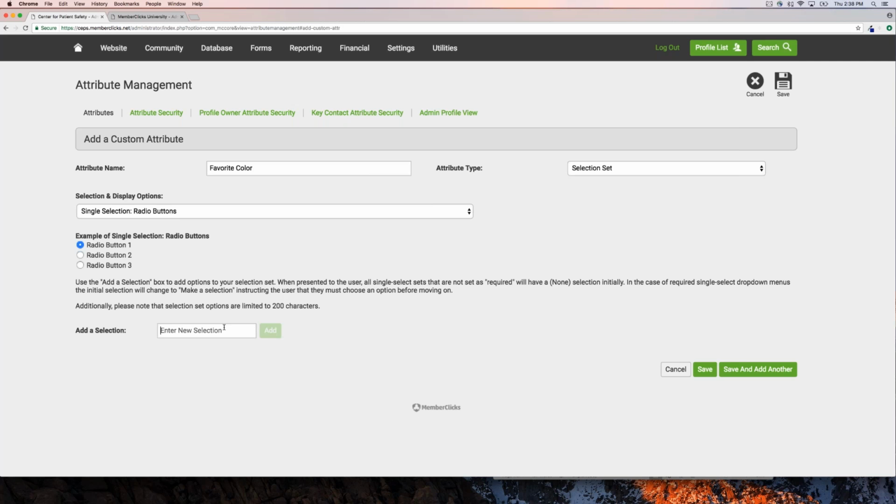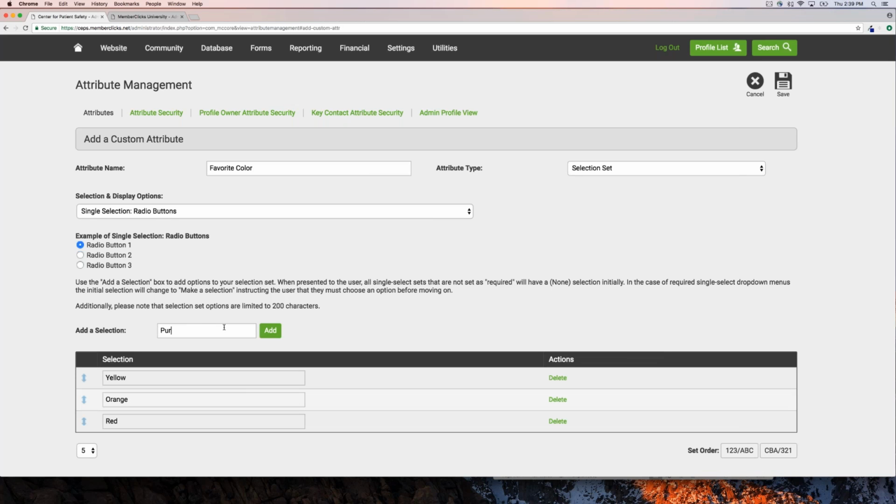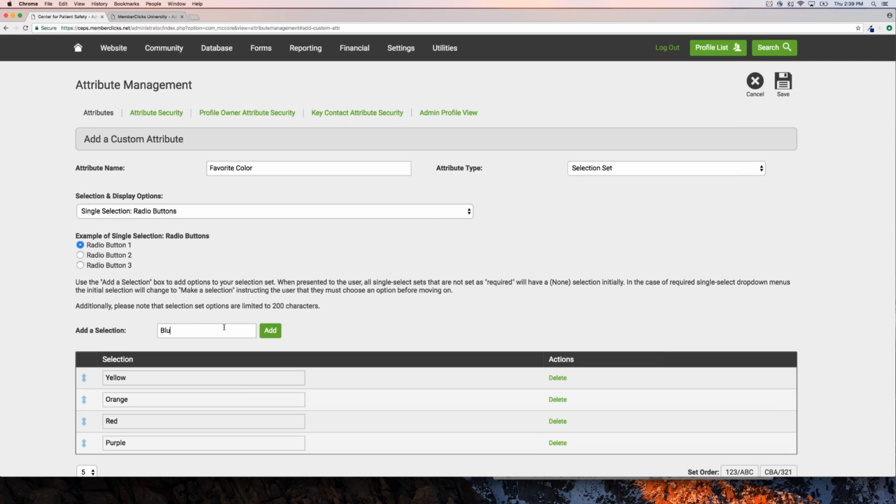Selections will give your member a drop down of the different options they can choose from. This is really the best attribute to have in our system because it's the easiest to search by. So if you're looking for a favorite color, instead of somebody being able to type in whatever they want to, you could give them the options to choose from like yellow or orange or red or purple or blue, and then you could have another category.